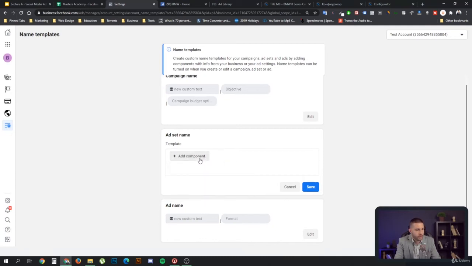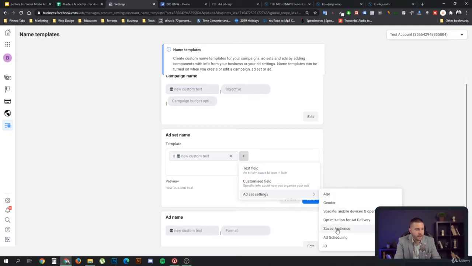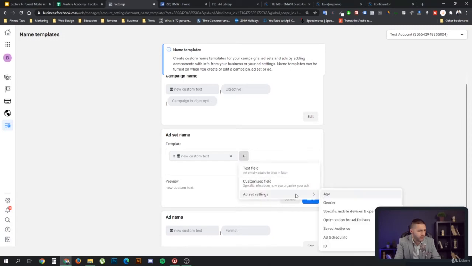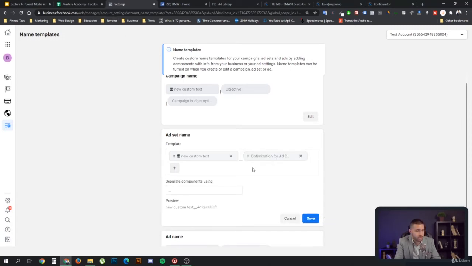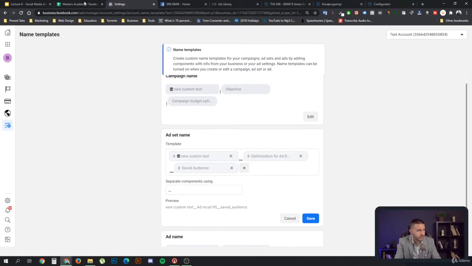So first of all, we have to do the campaign identifier. That's going to be a text field. We're going to link that ourselves. Then we are going to use the saved audience, which is going to be our audience that we selected. Wait, didn't we have something before that? We had optimization for ad delivery. This is our optimization goal. Then we have our saved audience, right?